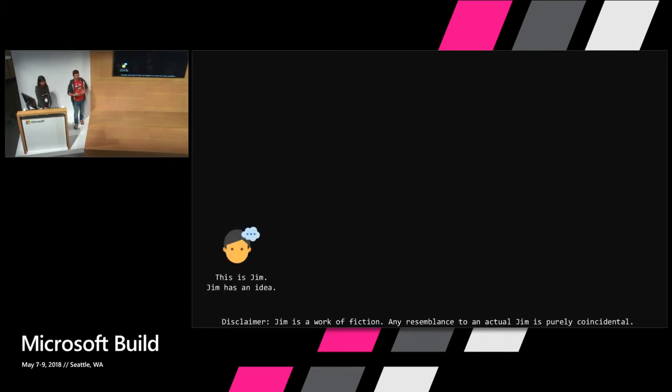So let's take a look at the overall big picture of what we're going to build in about 10 minutes here. And we're going to do this by laying out a series of different icons. So this is Jim. Jim is fictional. He doesn't bear any resemblance to a real Jim, hopefully. But Jim has an idea, and he wants to send an email to one of his coworkers.